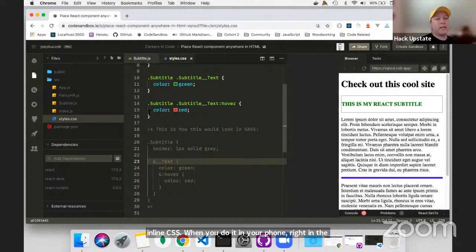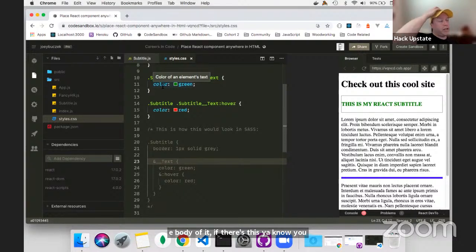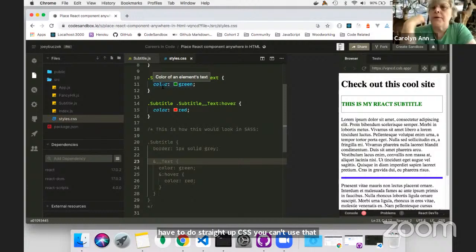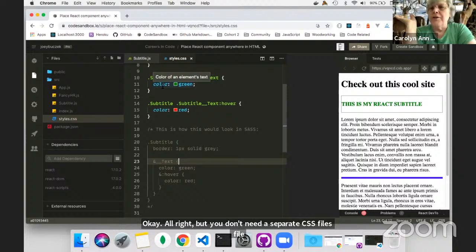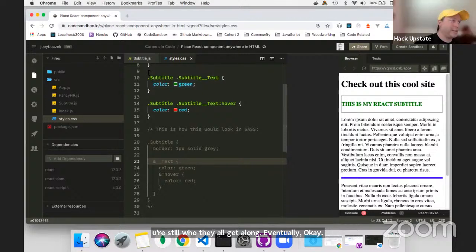As opposed to, oh, in a file. You're talking about in an HTML file, like style equals and then the string of styles. Right, or just in the body of it, if there's a specific thing you want to style, you'd have to do straight up CSS. You can't use SASS in that instance. All right, but you don't need a separate CSS file. They all get along eventually. Yep. This is very helpful, because all this stuff's kind of going, woo. Thank you. Yeah, no problem.